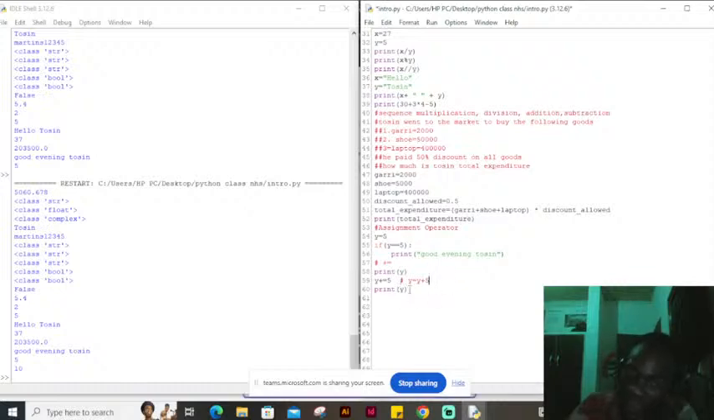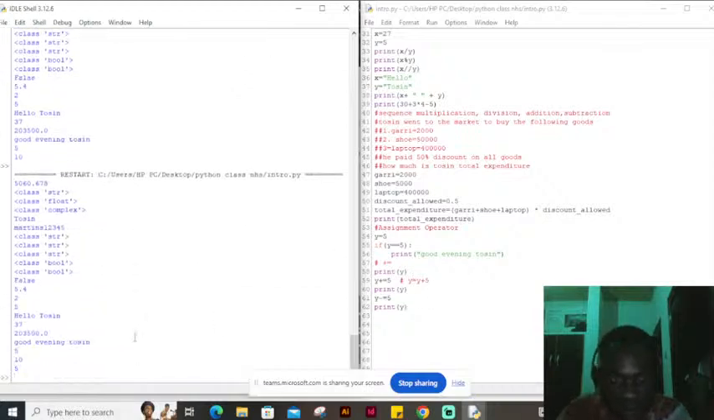Okay? If I come here and say y minus equals 5, and I now say print y, I'm going to have what? I said 0, but it's giving me 5. Why is it giving me 5?